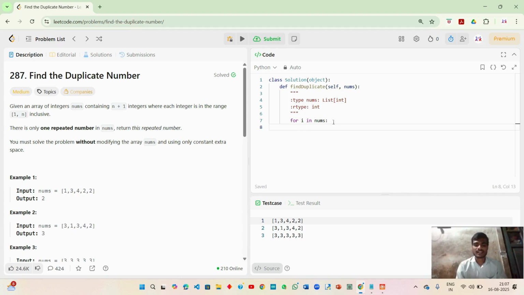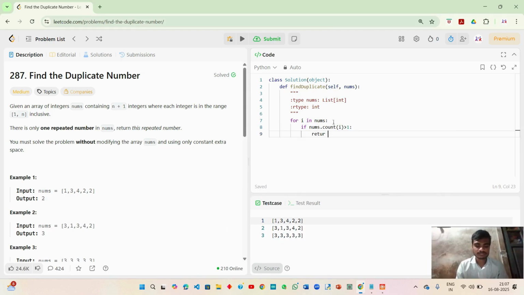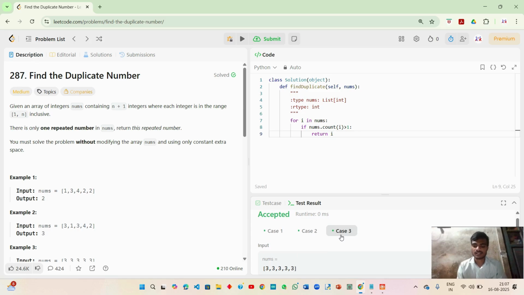Inside the for loop, we return a condition. Let's write this here: if nums.count(i) > 1, return i. Let's run this code. See that it executed successfully, and submit this code.